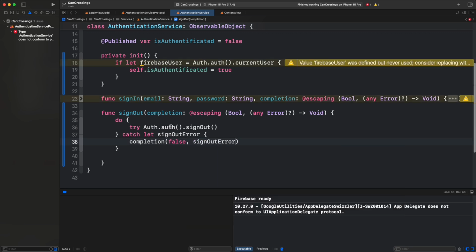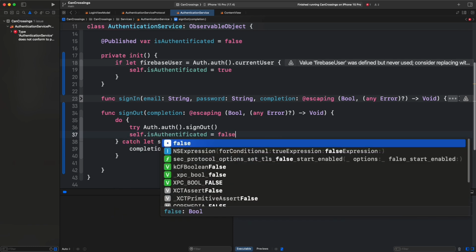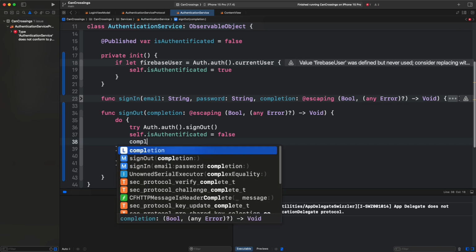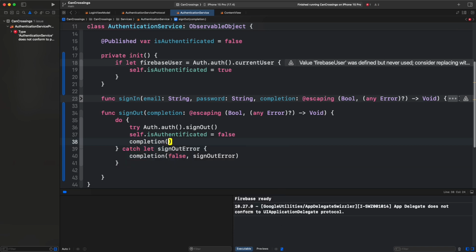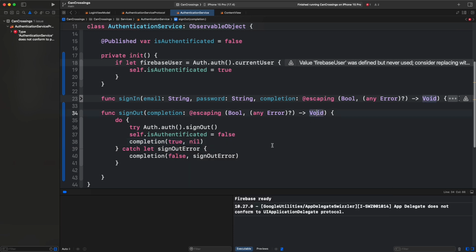Okay, perfect. And now if we successfully sign out, the first thing we want to do, we want to call this isAuthenticated, and we want to set it to false, okay, because our user is not authenticated anymore, okay. And we also want to call this completion, so completion. And yeah, we want to say that, okay, we were able to sign out, and we didn't have any error, okay. So with this set, I think we are good, okay, when it comes to our service.